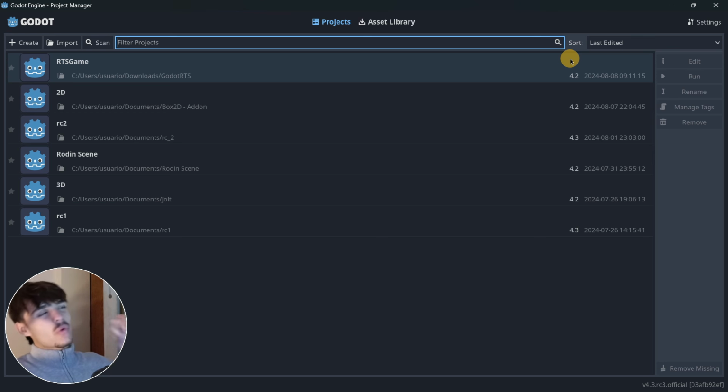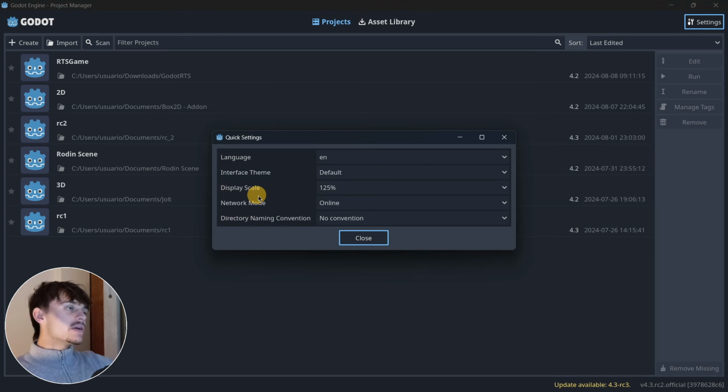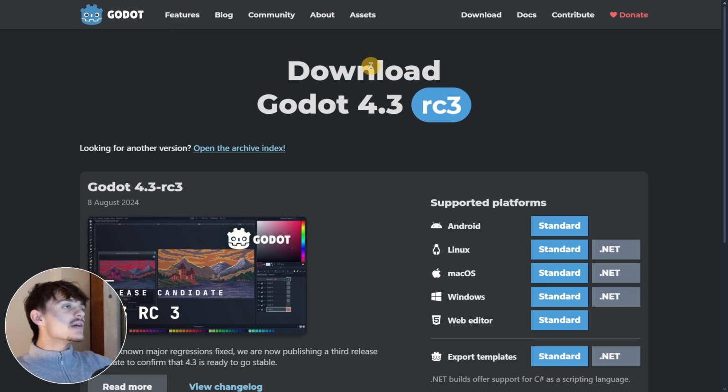First of all, I want to go quite quickly over what new changes we should be expecting in Godot 4.3. Now I am in release candidate 2, because the new thing that we have over here is that we can check for new updates automatically. This is a setting that you have to enable: you go to settings, and in network mode you select online. If you have this, you will be able to check automatically for updates. And as you can see, for example, here it tells me that there is a new release candidate.